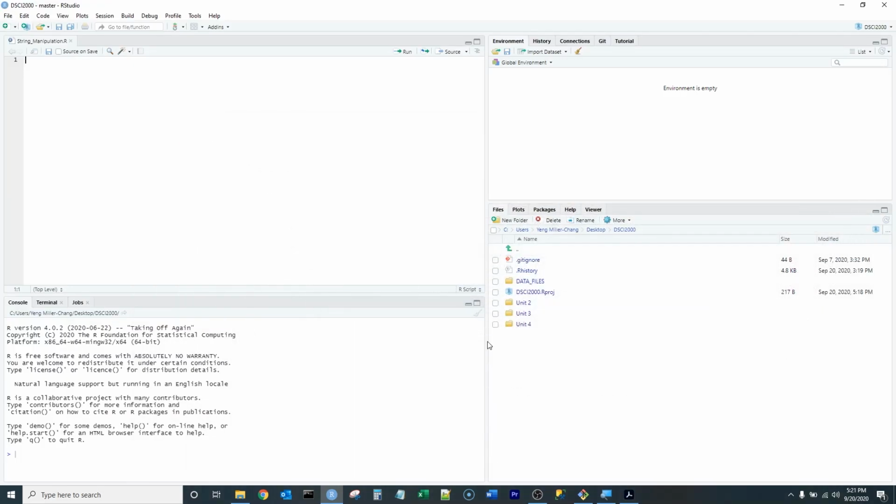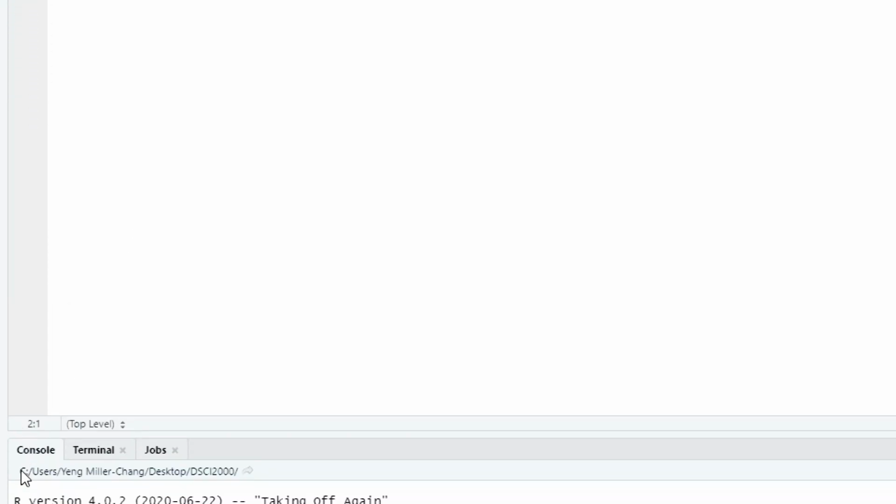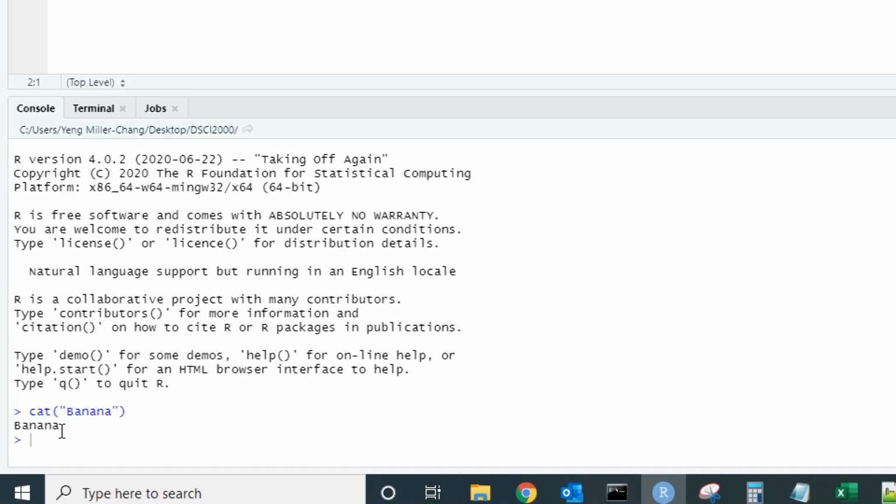Let's go ahead and demonstrate this. Let's say that I wanted to print the string banana to the console. I would use the cat function, and then in a string, I would type in banana. Let's press Control Enter, and scroll down to the console. You can see that banana has indeed been printed.